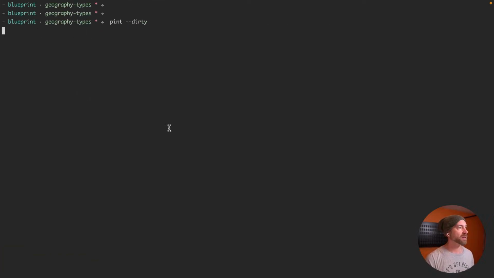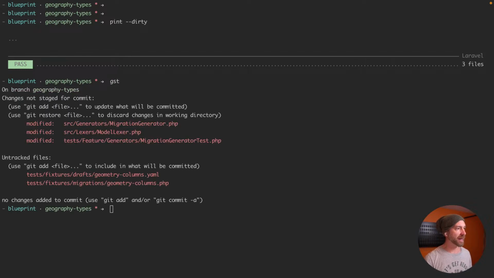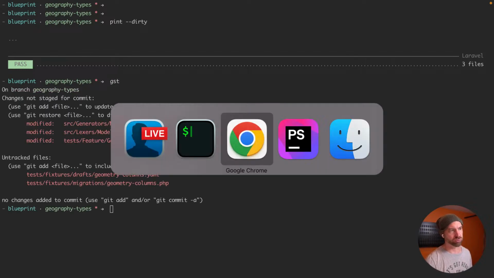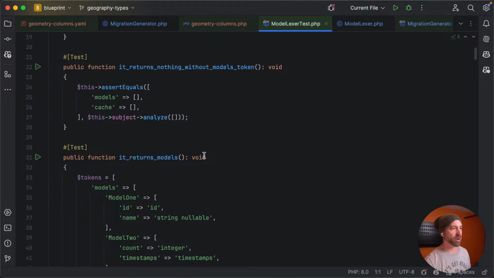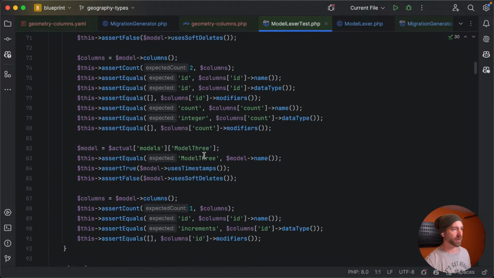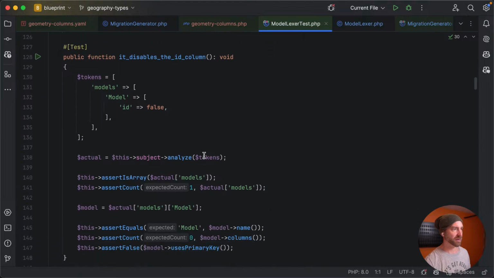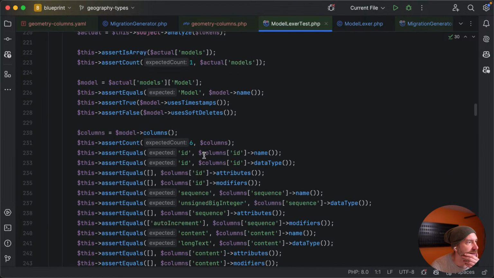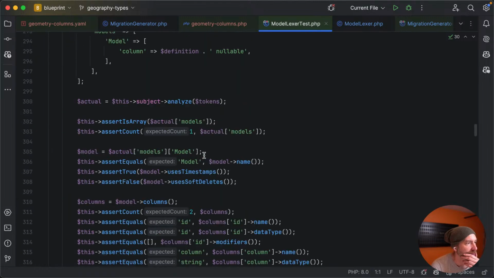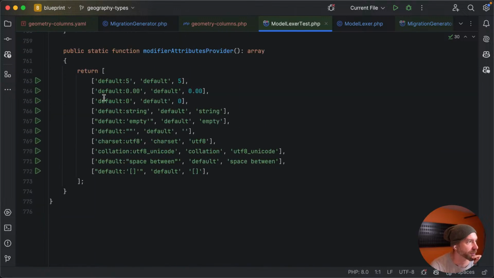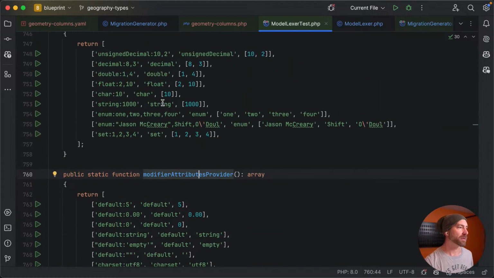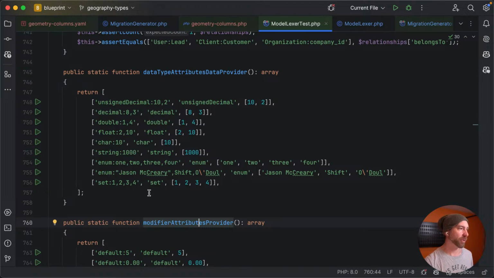So let's pint dirty and let's just look at that model lexer test real quick. Do we parse out all the types or no? Do we just have a generic test here? It disables the ID column, disables timestamps. Yeah, I don't think there's anything to really do here. We don't parse out all the different column types. Here's where we mess with modifiers. I could put in a geometry one here just to make sure, but I think it's okay.